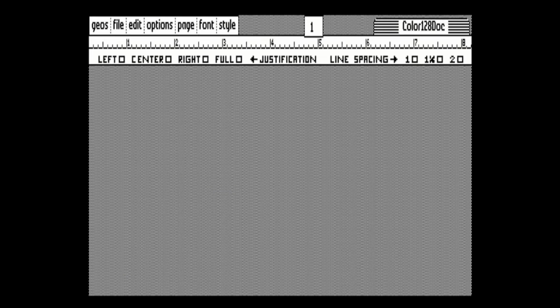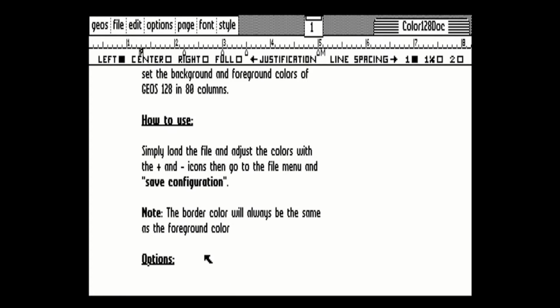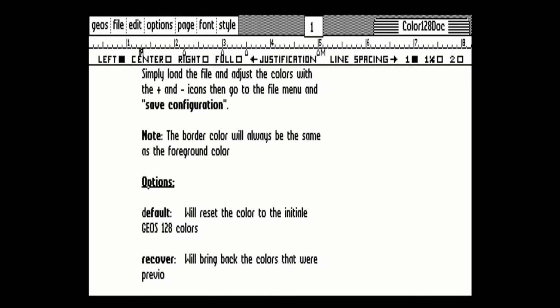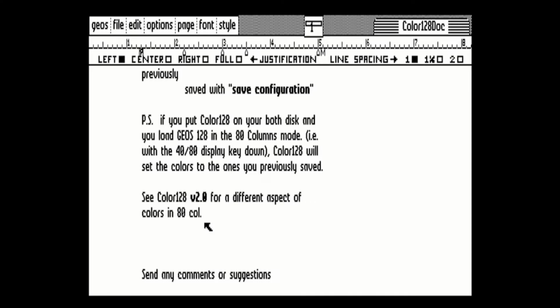Included in the documentation is this note that says see Color 128 version 2.0 for a different aspect of colors in 80 column mode. I actually looked for this for a while and I could not find it anywhere. So if someone has a copy of this, I'd love to see what it does. Just shoot me a message, let me know. Put it in the comments if you've got a link to it. I just would like to find out where this Color 128 version 2.0 is, if it exists anywhere, or if it's vaporware, I would just like to know what's going on there.